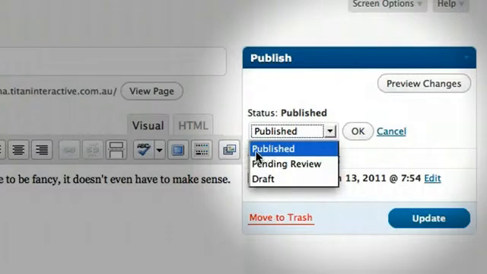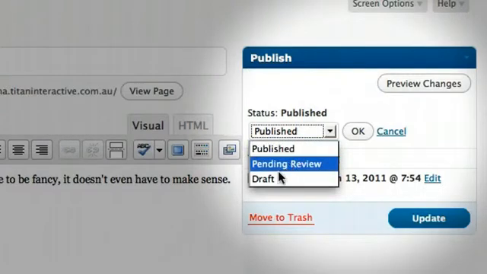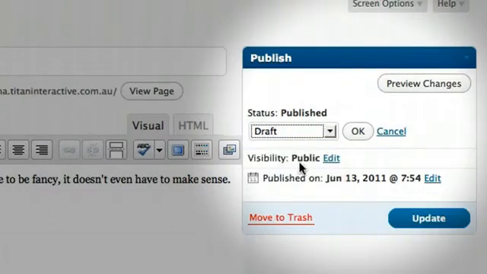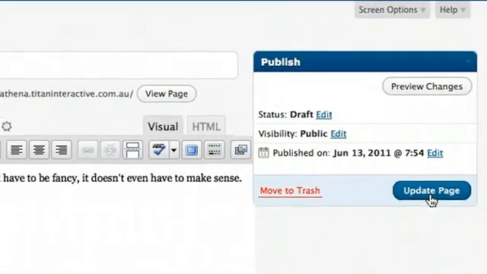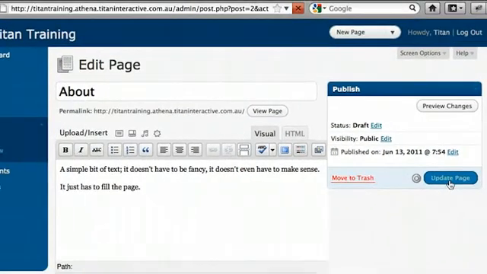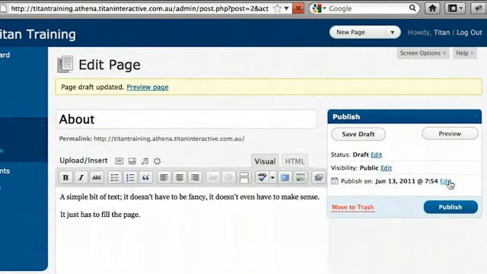By default it says that the page is published, but I'm able to set it as a draft if I want to. And what that does, if I hit OK, is it sets the page as being a draft page. So if I update the page now, the page is now in draft mode. And what draft mode means is that nobody will be able to see it but yourself if you've logged in.